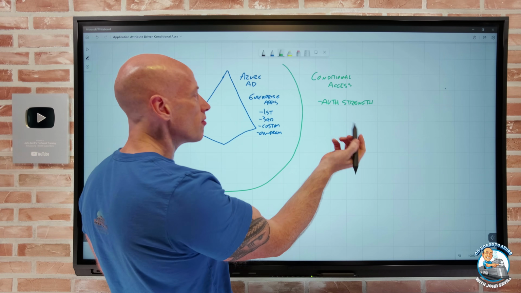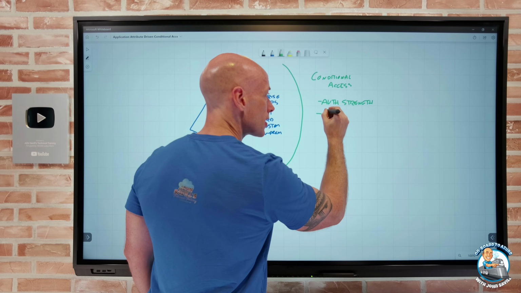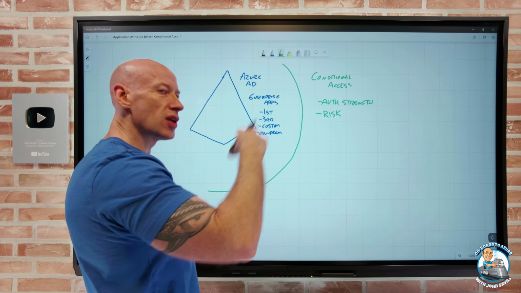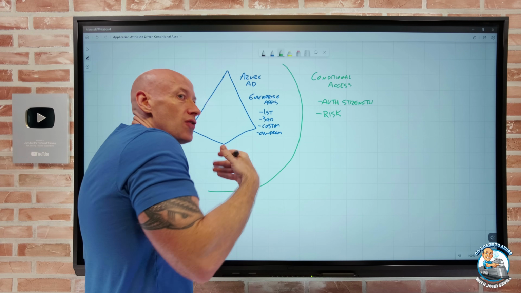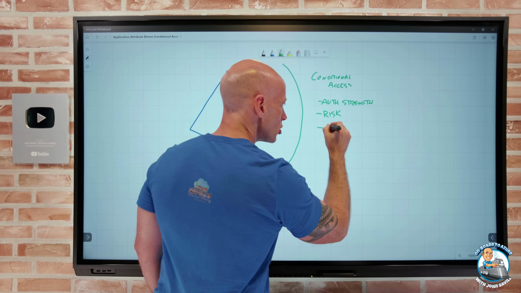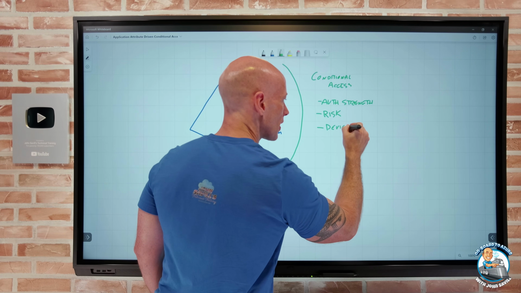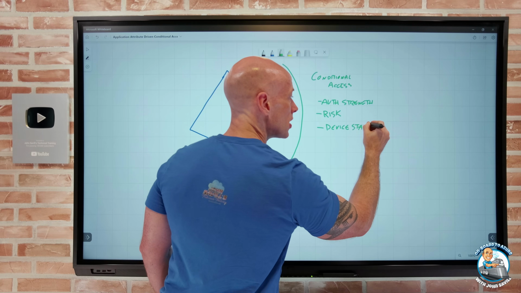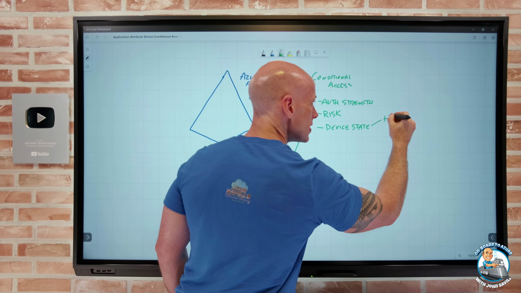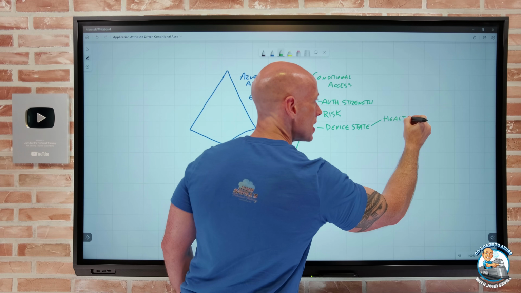So authentication strength is one of them, but also the user's overall risk based on all different interactions, and then the individual sign-in risk. All of this comes from identity protection. As I showed, there are things like the device state. And that device state can include its health, the compliancy based on your MDM solution.